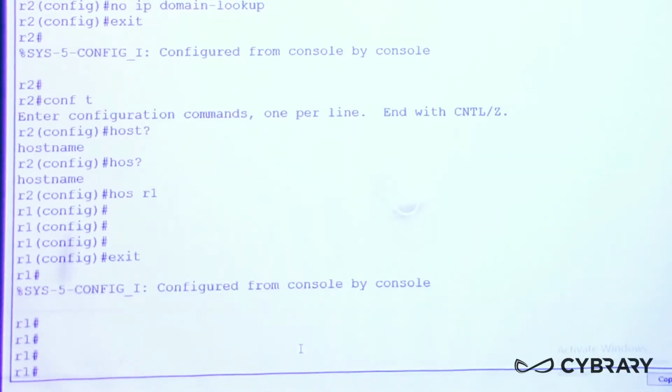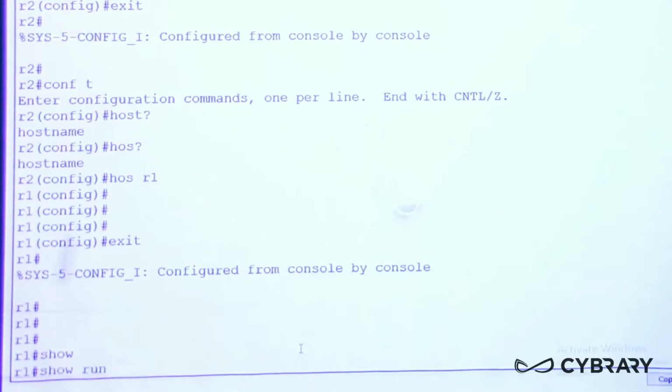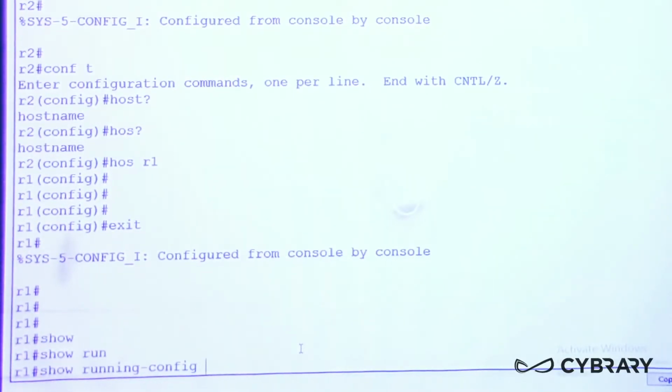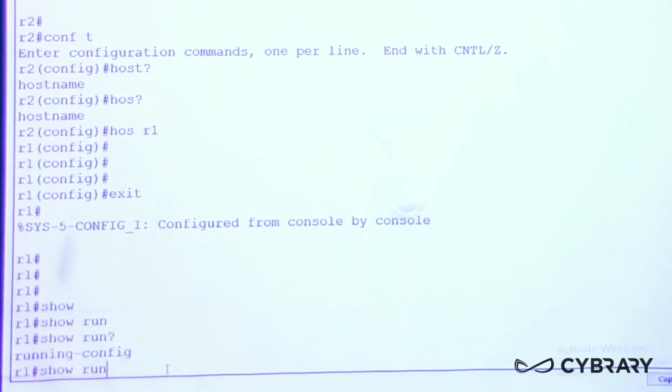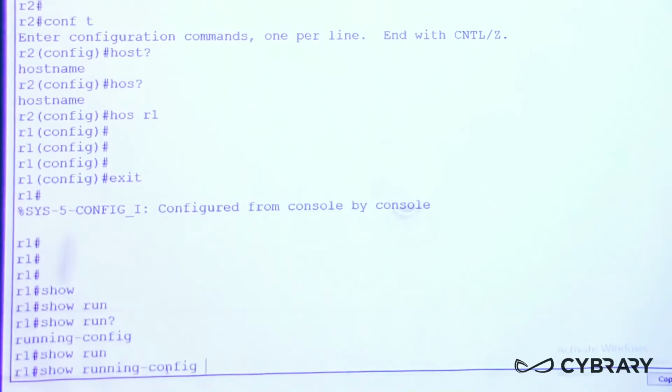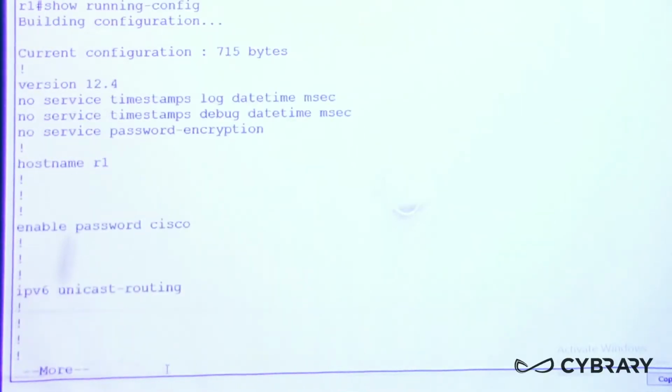All right, so let's look at our running configuration, or our RAM. Show running config. I could have just said show run, and it would have worked just the same. Because, once again, to ram the point home, if I say show run and question mark, the only command that exists with the first 3 letters RUN is the command running config. I'm going to hit enter.